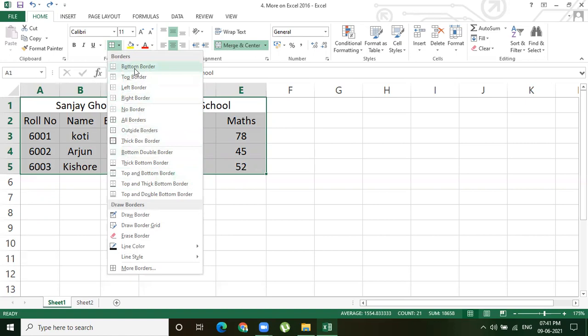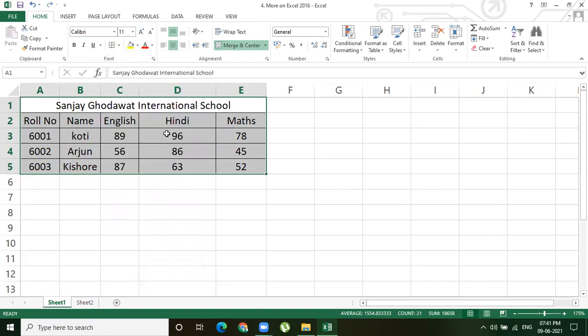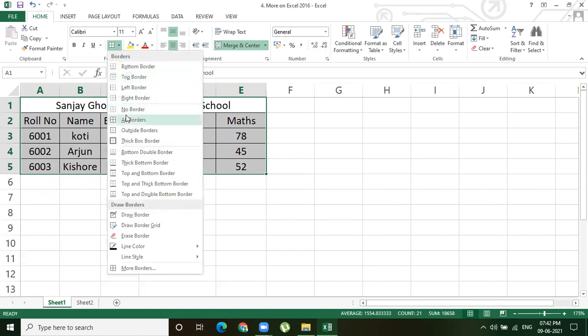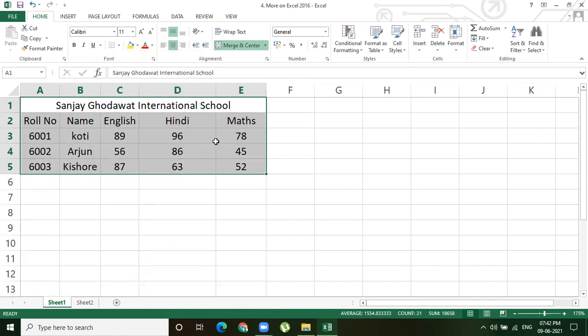So bottom border means only at the bottom of the text the border will appear. Top, only the top border will be applied. Only the left side border will be applied, or the right side border will be applied. No border means there are no borders for the text. All borders means the border will be applied to all the text here, right? So if you click no border, there is no border on the text, right?